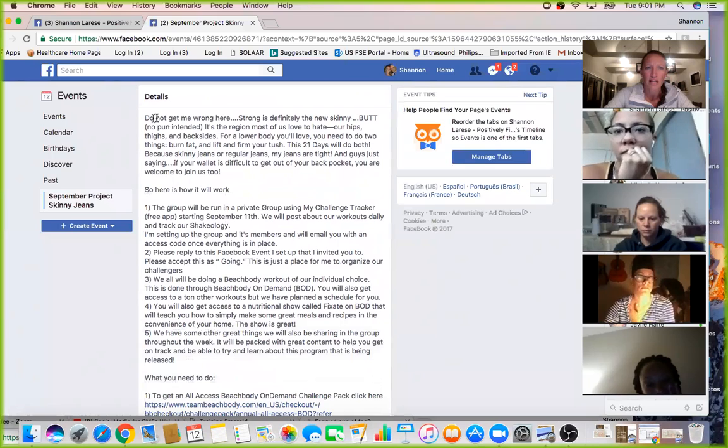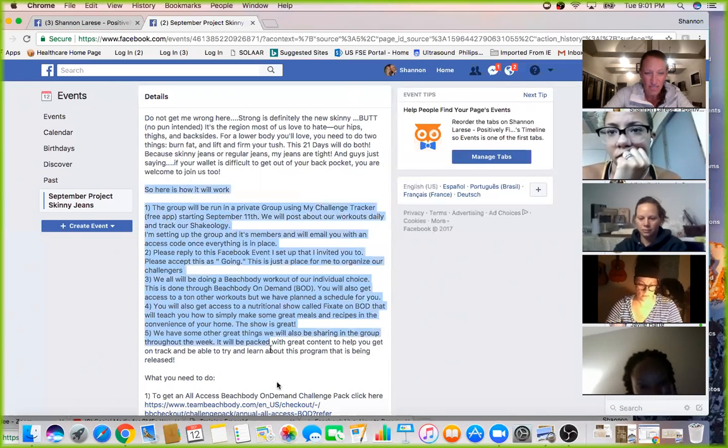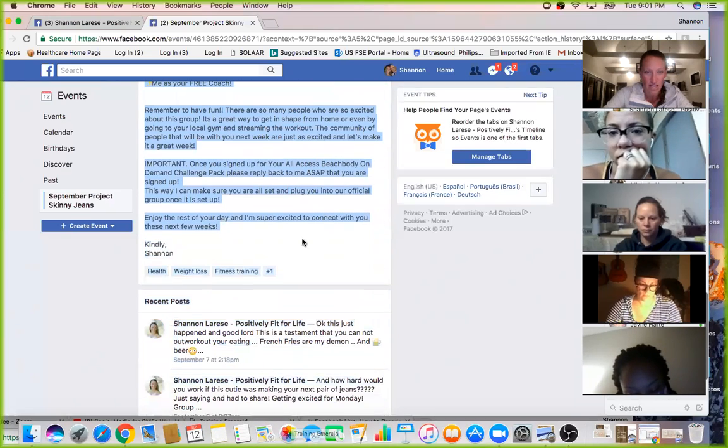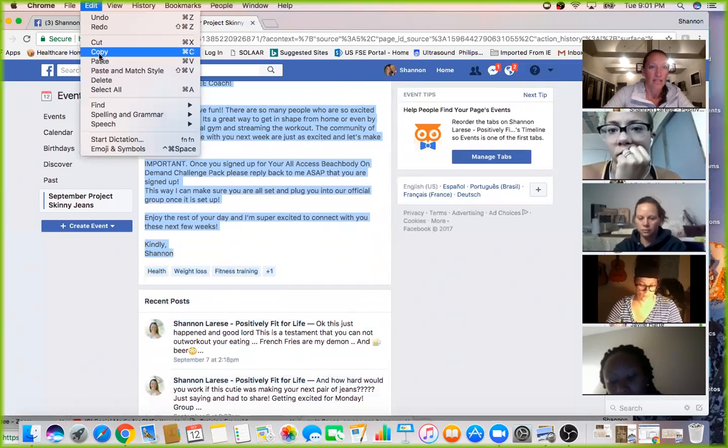See how this says, do not get me wrong, strong is definitely the new skinny, but no pun intended. So this is the beginning that talks about, ha ha, funny skinny jeans. But this right here never changes. Okay? So I'm going to copy this.